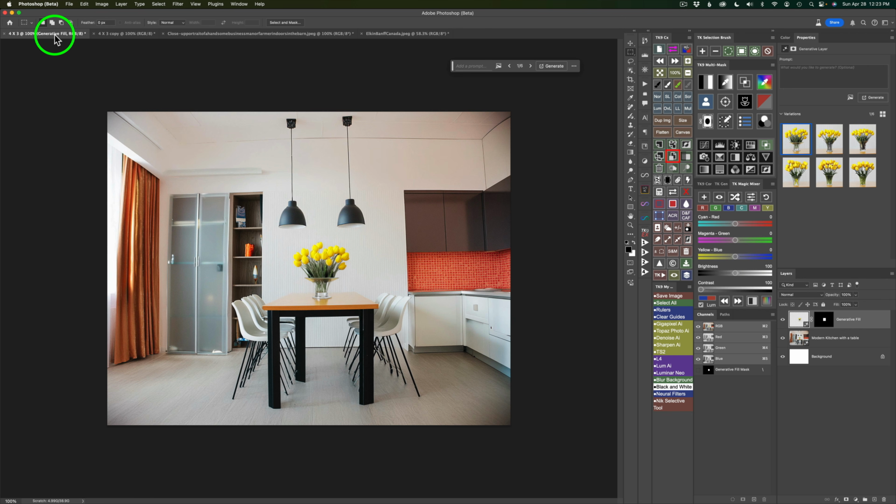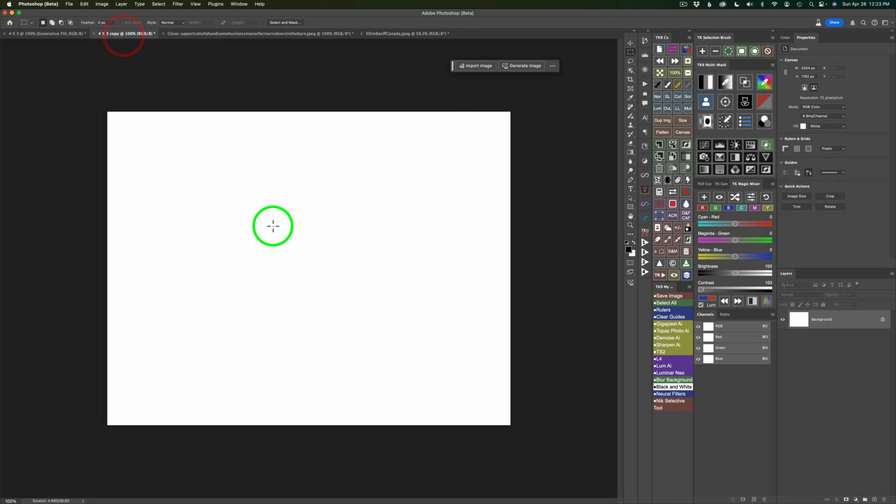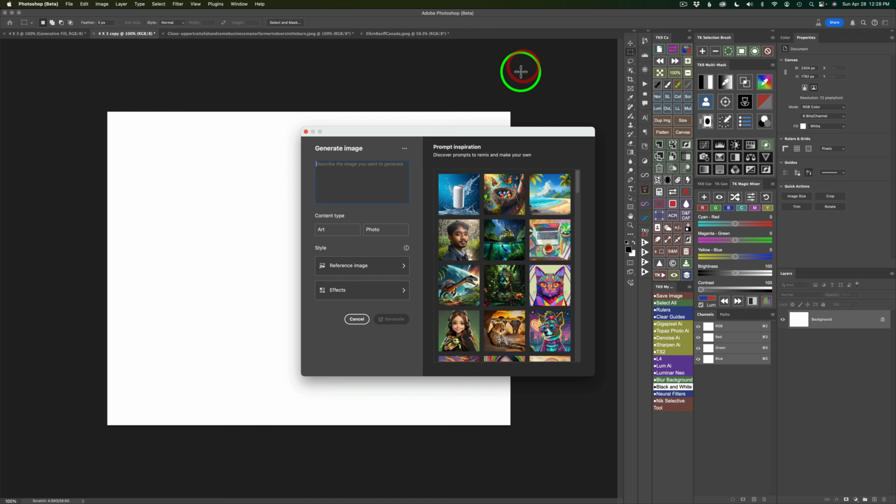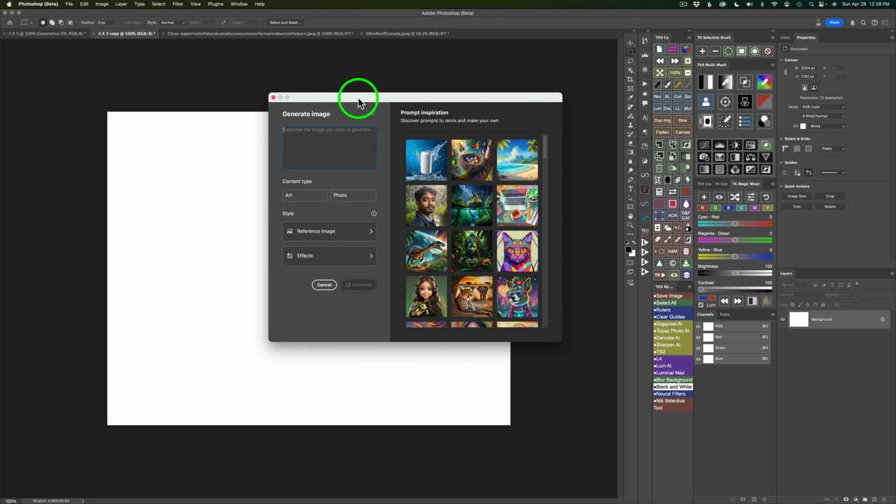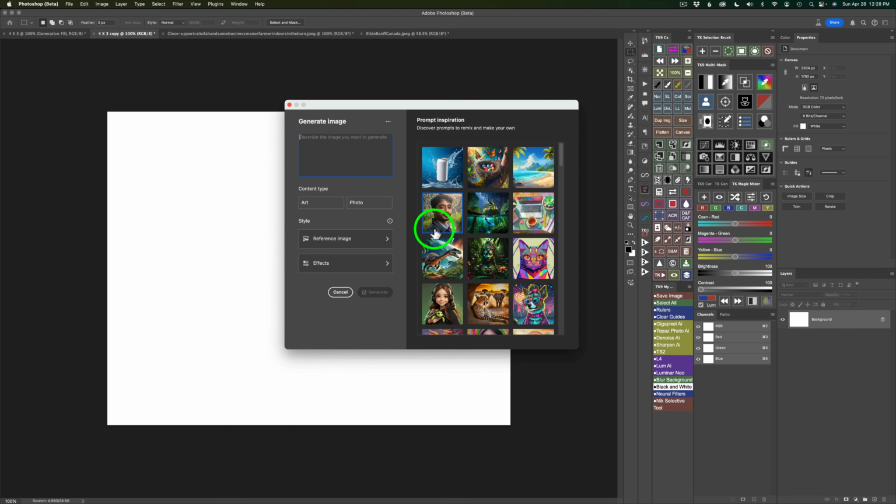Now let's try something different. Let me click on this image. I have another blank canvas, and this time let's take a more artistic approach. By the way, with this latest update of Photoshop Beta, whenever you give it a blank canvas, you will get these options on your contextual taskbar: import image or generate image. But in my case, I want to generate, so we'll click generate image. And again, we get this generate image dialog box that comes up, and it's really good looking. I really like the way they laid this out.